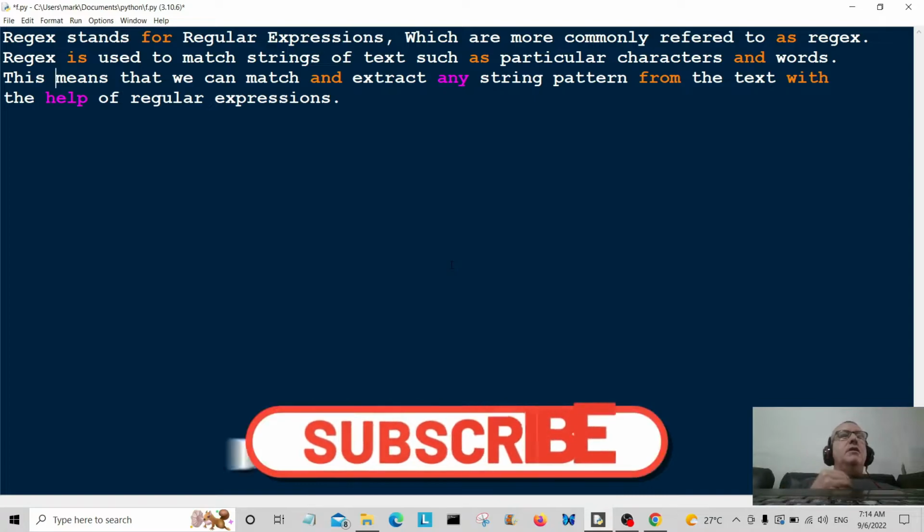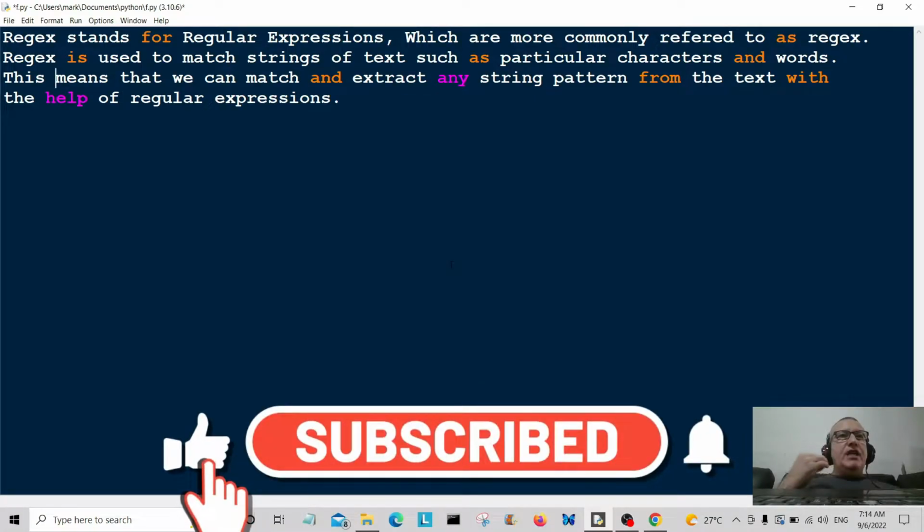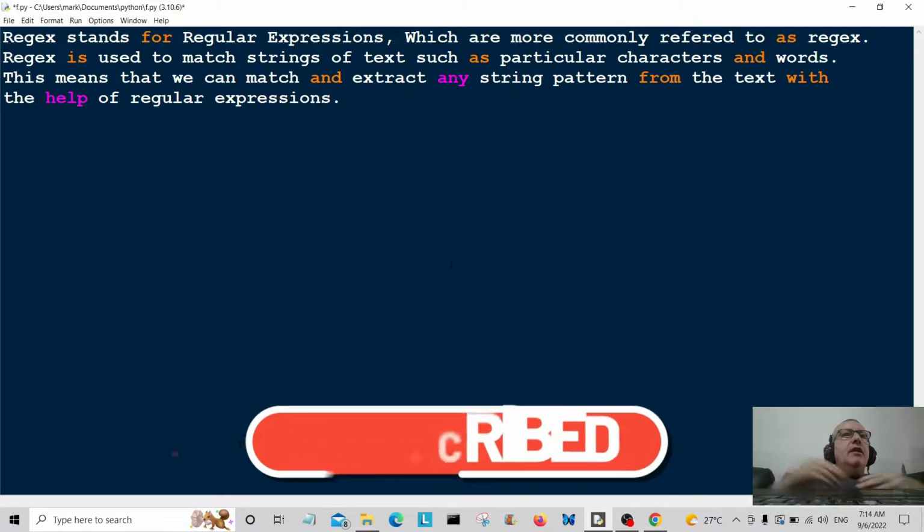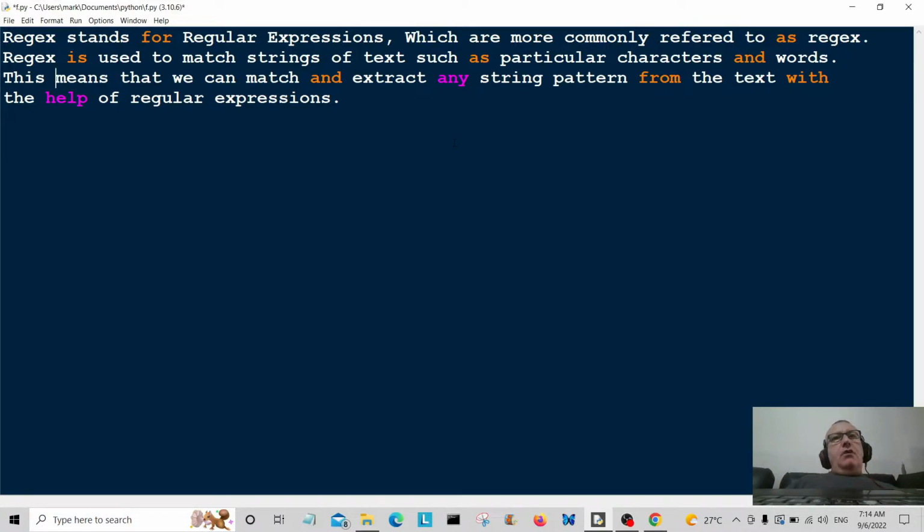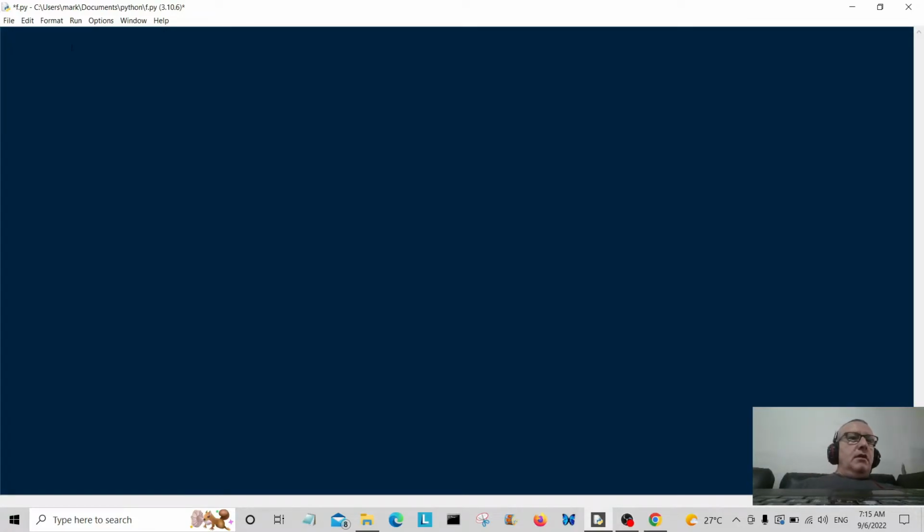Today we're going to do a simple example of RegEx. RegEx stands for regular expressions, which are more commonly referred to as RegEx. RegEx is used to match strings of a text, such as particular characters and words. This means that we can match and extract any string pattern from the text with the help of regular expressions, RegEx. So let's get started.